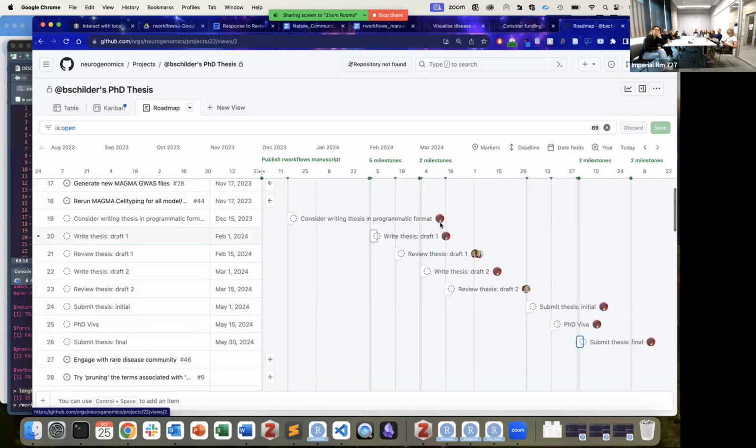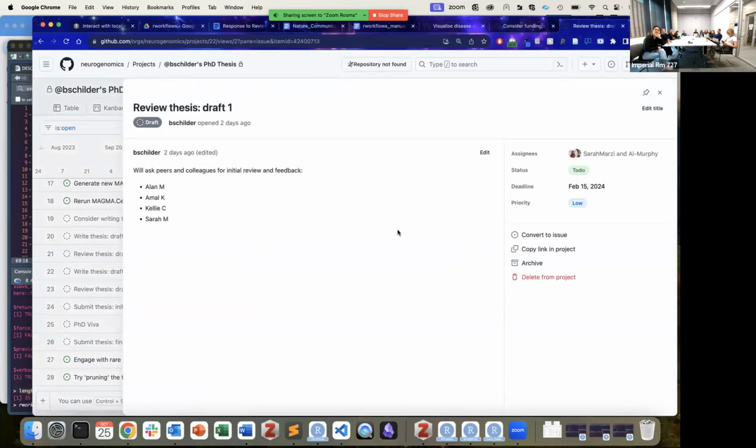You'll also notice that there's little people popping up here. So I can assign tasks, different issues to different people. I am going to potentially request Sarah and Alan to have a look over my thesis before I submit it to Nathan, just to get some initial feedback and anything that might be super obvious. I have some other friends that I may want to submit this to as well.